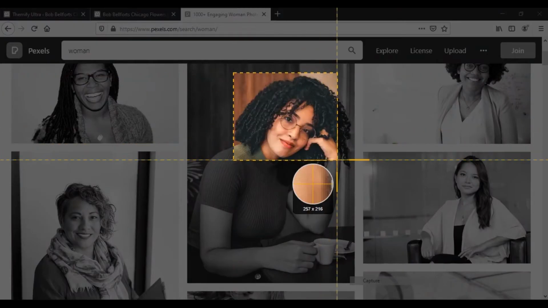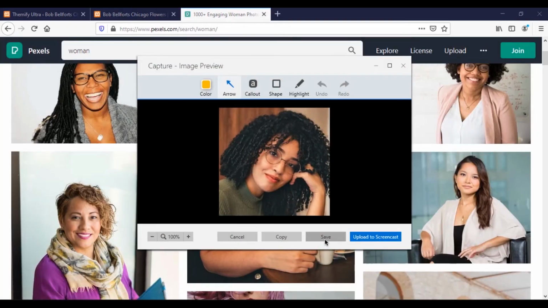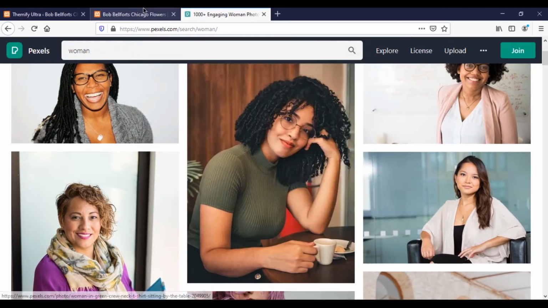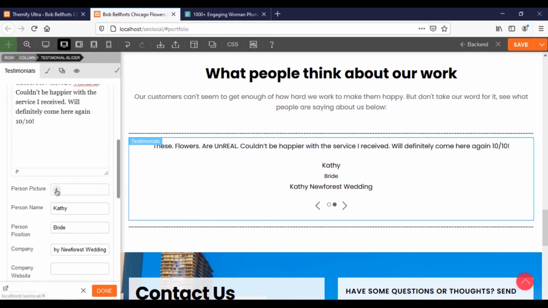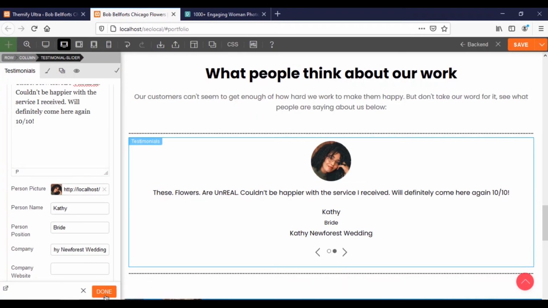Capture, make sure to get a good one. That's pretty good. And we're going to save this to the desktop, doesn't matter what it's called. And close the preview. Go straight back here. Upload a picture of the person. Okay, so now we have that too.